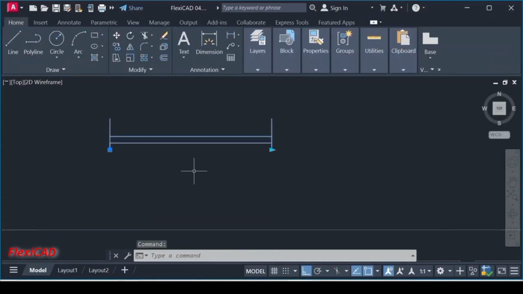select the block, and the distance parameter is represented by this triangle. Clicking on it, I can change the length of the window by typing the new distance. Can you see it's so easy and practical?